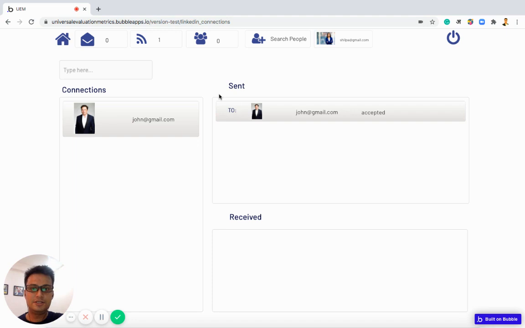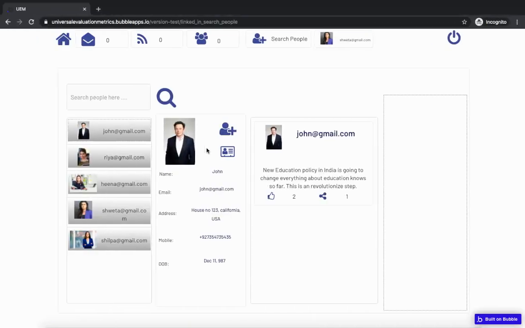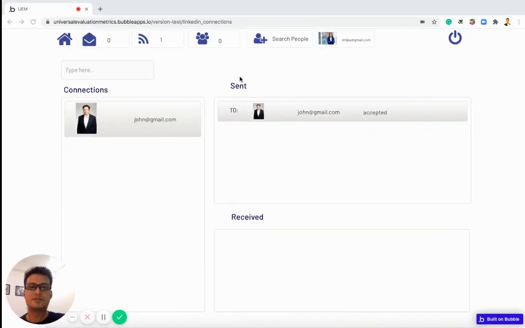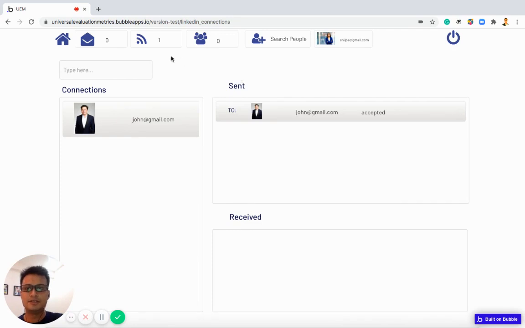Now let's see what Shilpa can observe in her profile. As we can see, Shilpa can see that the request which she has sent to John has been accepted, and she can see John as well in her connections list. Now let's do this one more time via Shweta. Let's say Shweta wants to send a connection request to Shilpa. Connection request sent successfully.